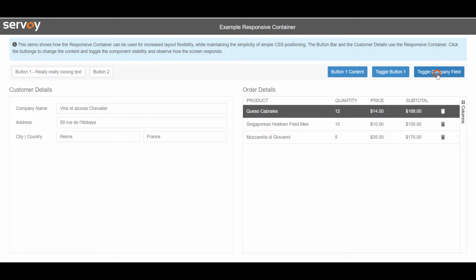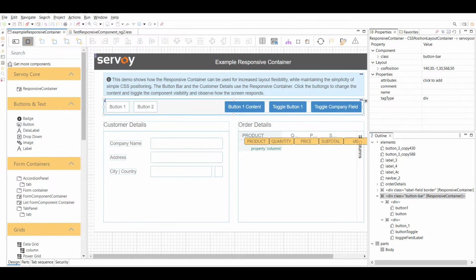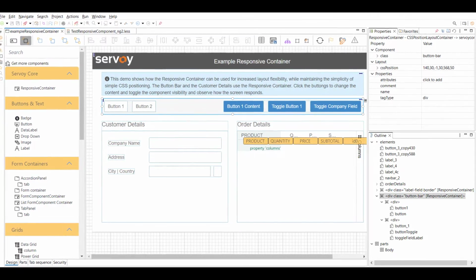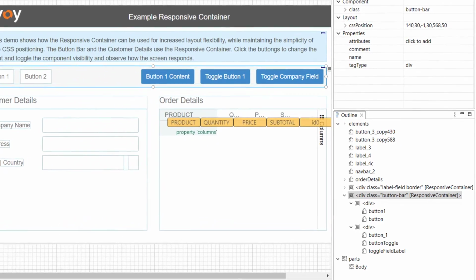Let's switch over to Servoy Developer and have a look at how it's done. In the Form Designer, I have added the responsive container component to hold the buttons. This component is available in the palette from version 2022.12. The buttons themselves are no longer positioned by pixel or percentage. Instead, they are simply placed inside the container, which manages the layout.